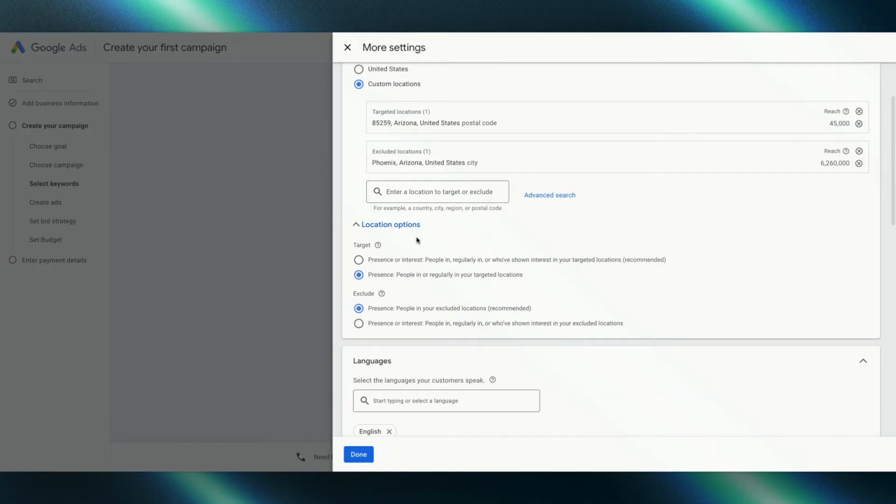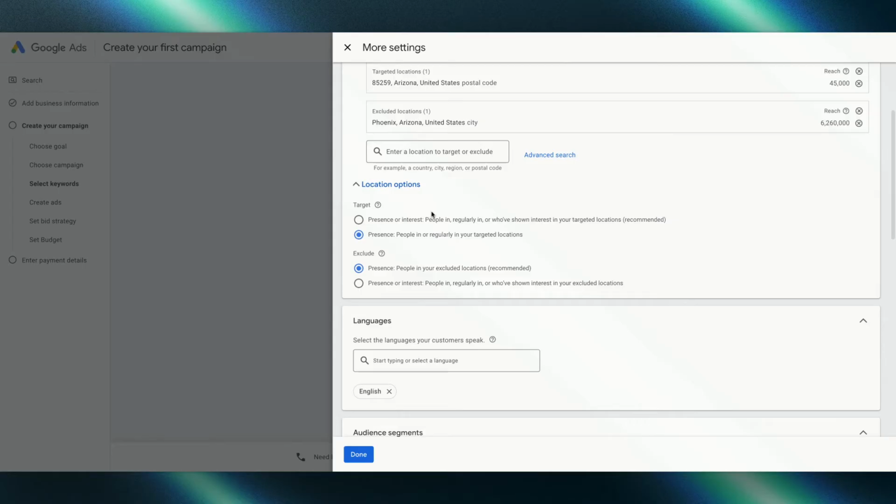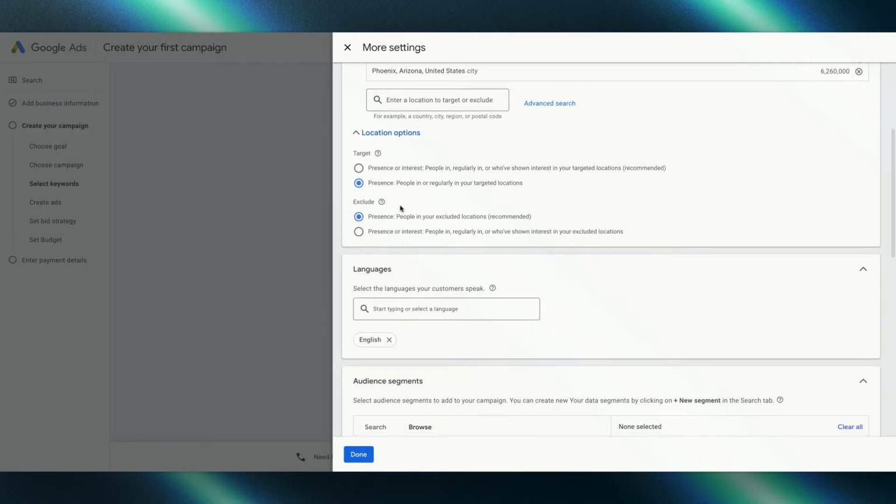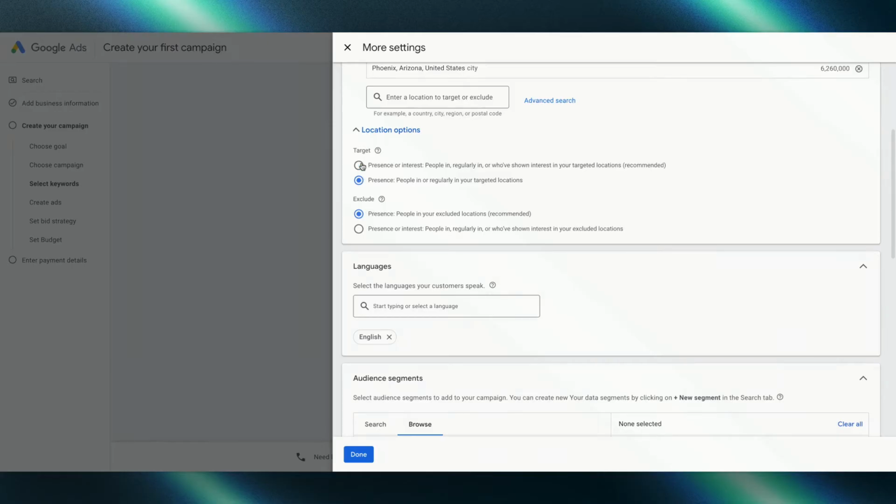Language, not a no brainer. You can put in the language you want. Now here's an interesting thing right here. Now this is target. If you want to target people regularly in your area, that would be a no-brainer to hit that one. But sometimes you want a broader thing, you go here. And if you want to exclude anyone, you would select one of these.